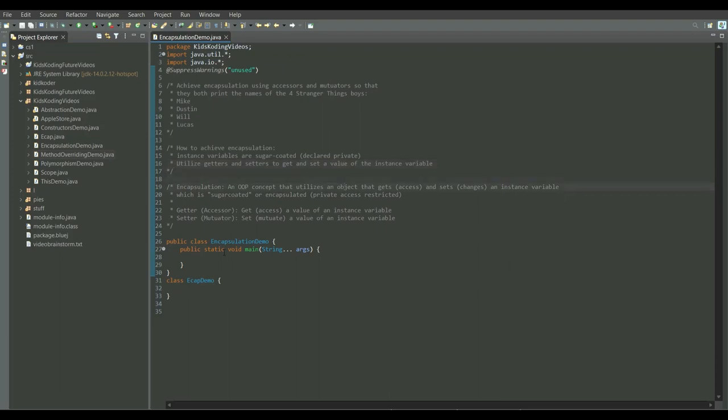So let's go over our terminology real quick before we actually start attacking the problem. Encapsulation is an OOP concept that utilizes an object that gets, accesses, and sets, changes an instance variable which is sugarcoated or encapsulated, meaning it's private, access restricted. A getter will get or access a value of an instance variable, and a setter will set or mutate a value of an instance variable. This means that it will change it, and a getter will just access it.